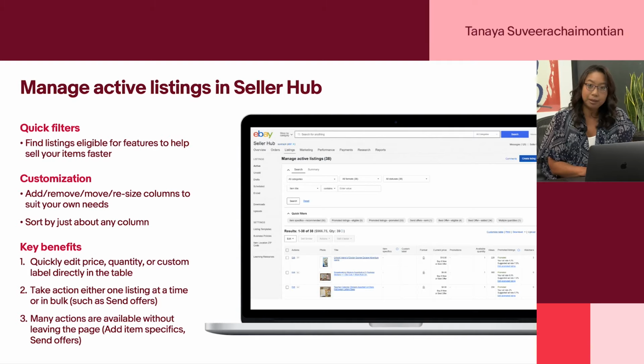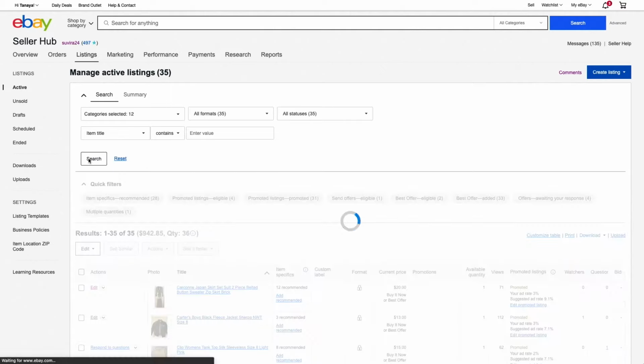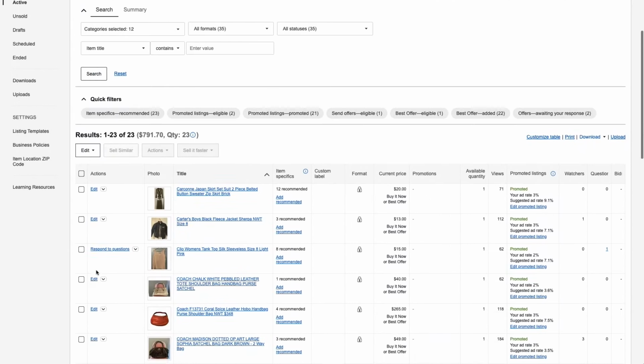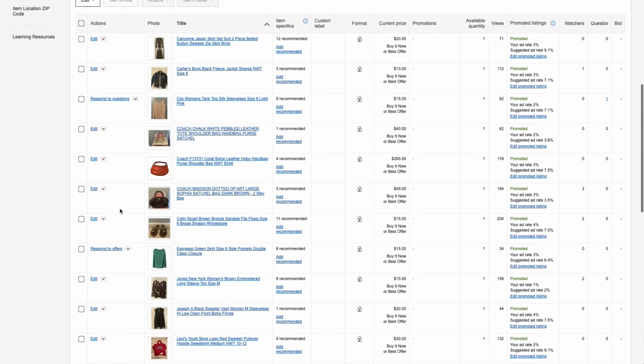So, for example, maybe I want to look at the price of the items. Maybe I feel like some of my clothes haven't been selling as well. So maybe I'll go into the category selector here, the filter, select clothing, and then click the search button. So now it's filtering within those 12 categories, it's filtering 23 items. I can see I have some offers and some questions, but I don't have to go back into that listing tool that I just showed you and do this one by one. If I want to drop this price to $12 or whatever it is, I can do that right here, and just submit and it's done.